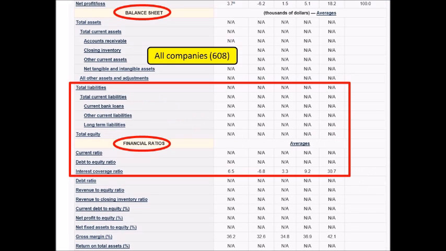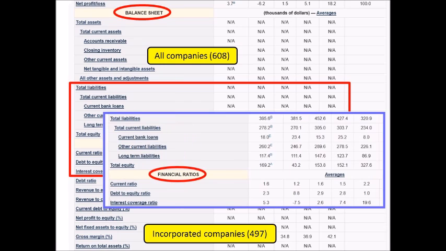The 111 unincorporated businesses in our total of 608 do not have to submit balance sheet information on their income tax returns, so they have to be excluded to prevent the industry averages from being skewed. When we limit our report to the 497 incorporated businesses, the NAs are replaced with actual numbers.